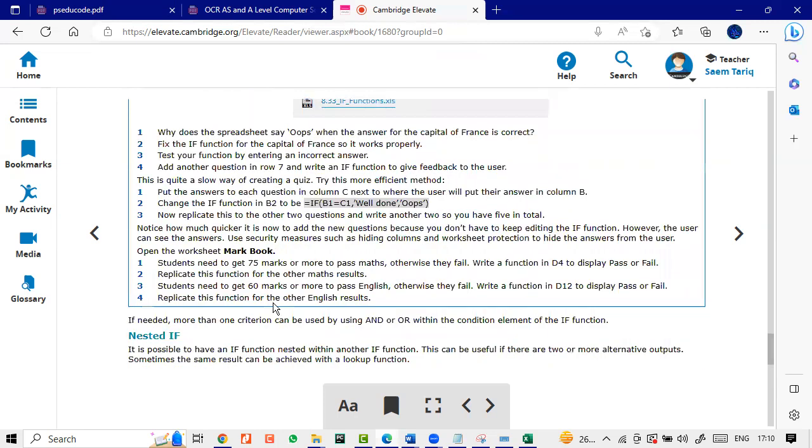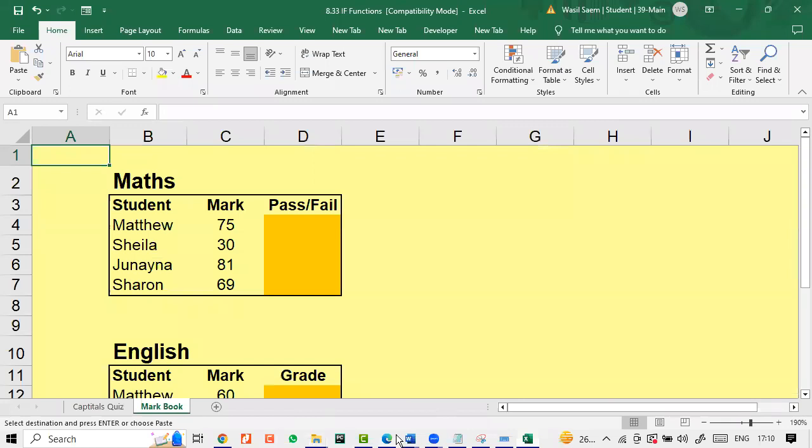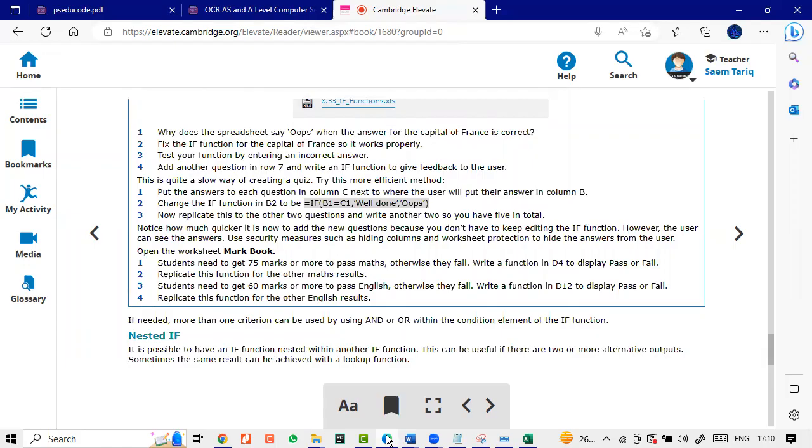Scale. Open the workbook, markbook. Students need to get 75% or more to pass maths, otherwise they will fail. Write a function in D4 to display pass or fail. Replicate the function. Students need to get 60% marks for English.